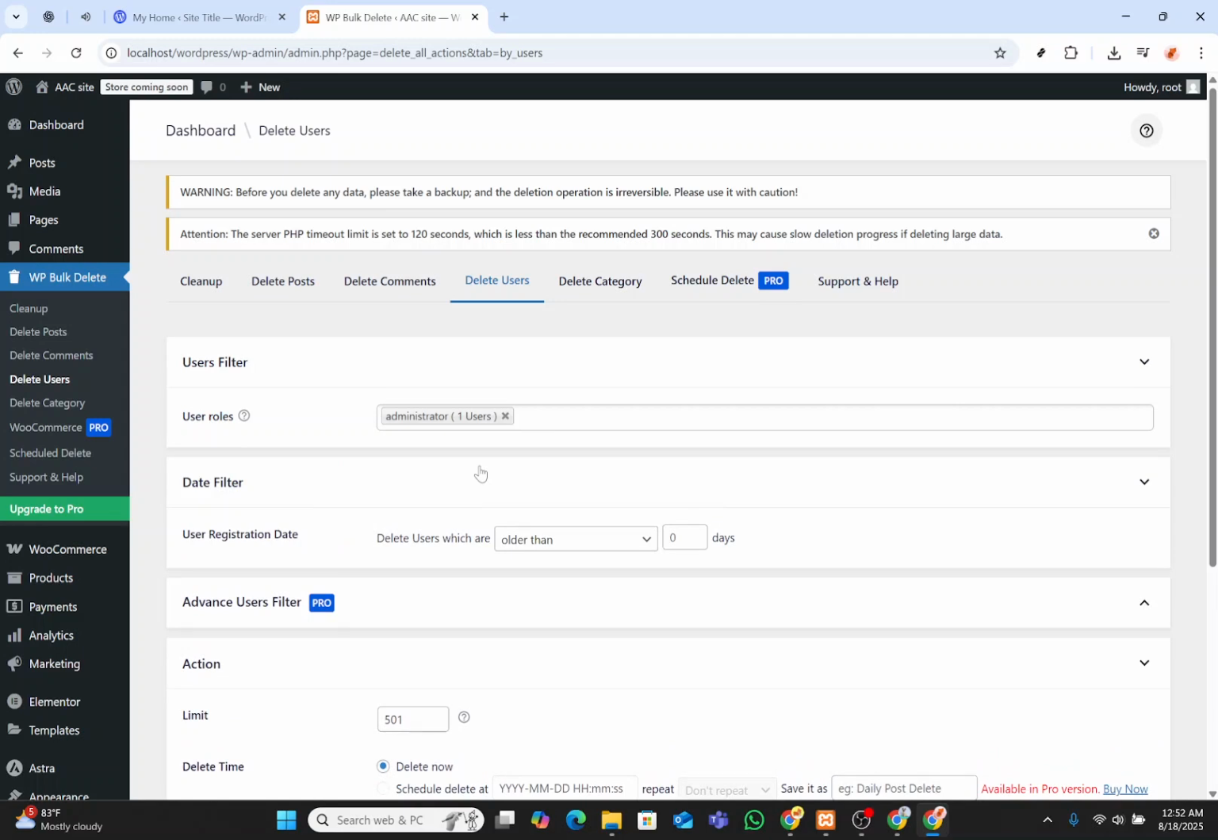And there you have it. With these steps, you can efficiently manage and delete inactive users from your WordPress site, helping it remain secure and organized.